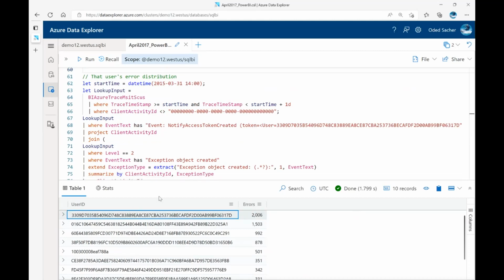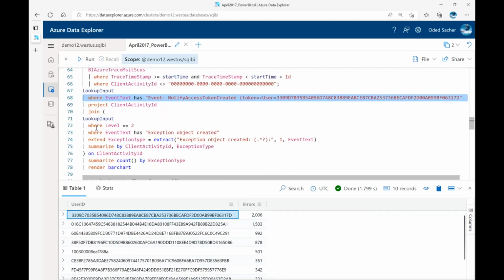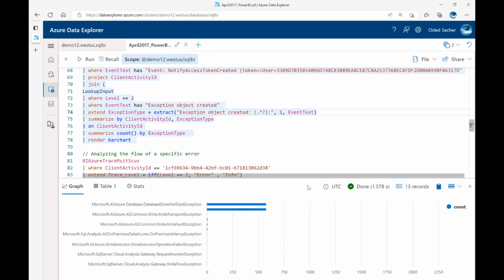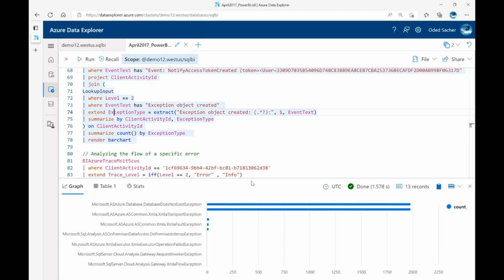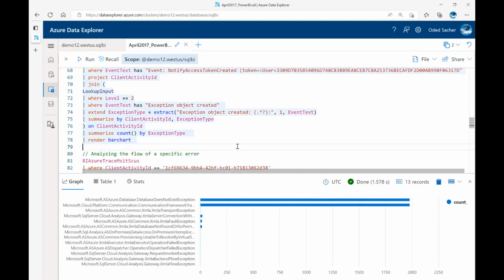I'm taking that user ID and looking only for his sessions and joining them back into the errors. I'm extracting from the event text the top of the stack to see what kind of error that specific user encountered, to see if there's any pattern here that I can follow. Running that query again gives me a very clear indication that the user suffered from these two major errors: Database does not exist exception, and then some communication error or something like that.